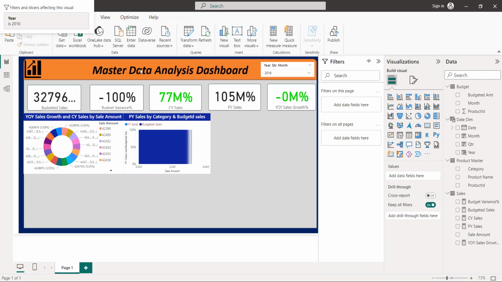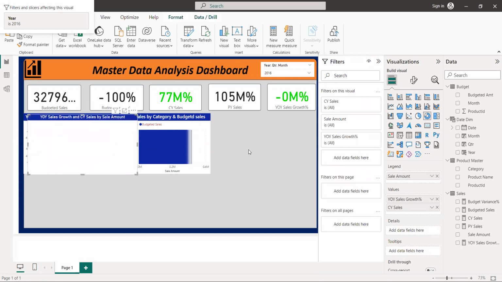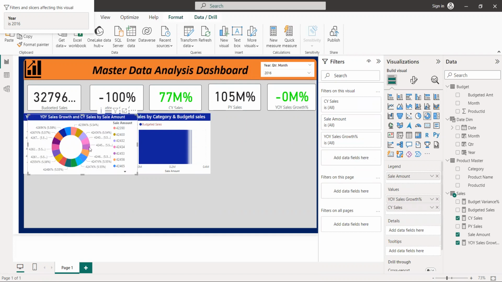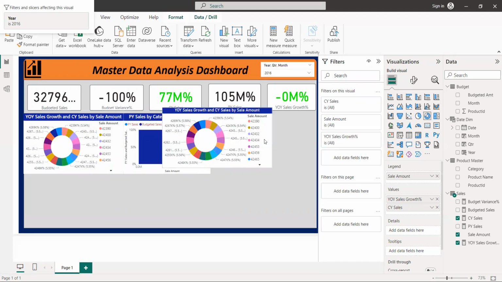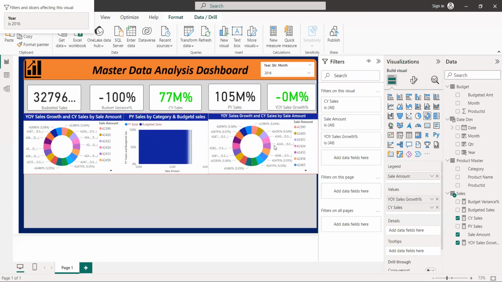So let's copy this one, Control A, and then Control C. So copy, and then Control V, paste. And then take this one and put it here. See guys how simple it is.